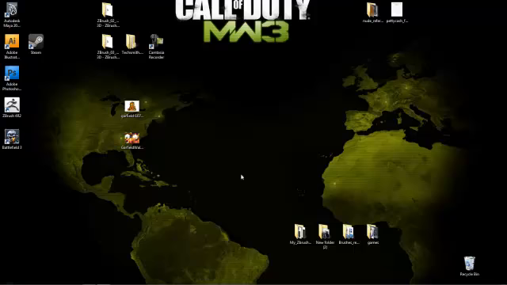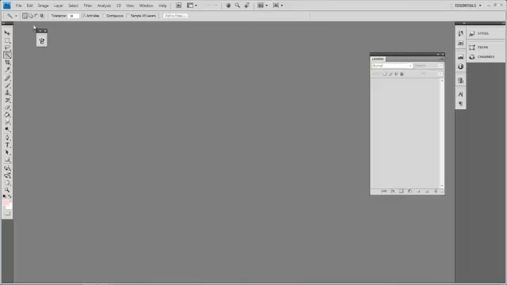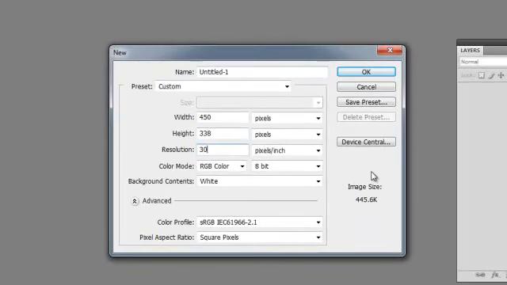Okay, here's some instruction for Photoshop. I already have my Photoshop open, so I'm gonna go ahead and create a new file. I'll keep the resolution on 300.